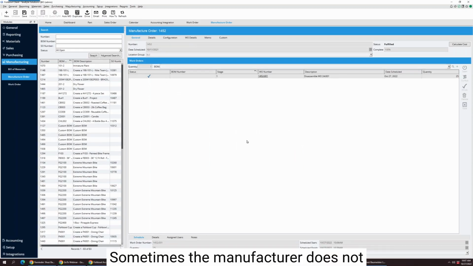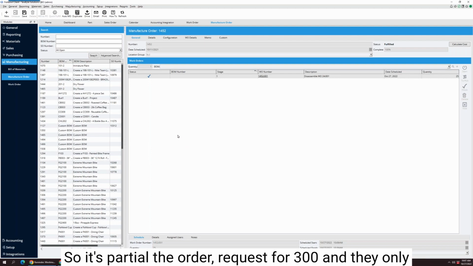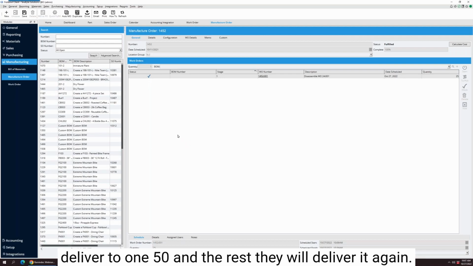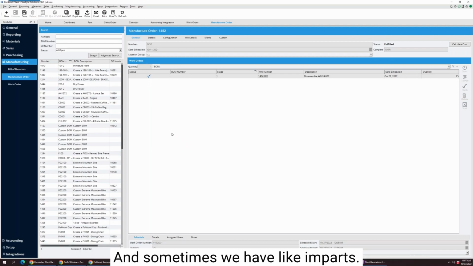Sometimes the manufacturer does not deliver all the products, finished goods, so we receive what they send us, so it's partial. The order request for 300, and they only deliver 150, and the rest they will deliver again. And sometimes we have it in partials. So when we're receiving and closing the work order partially, it seems like it's messing with the cost of the finished product.